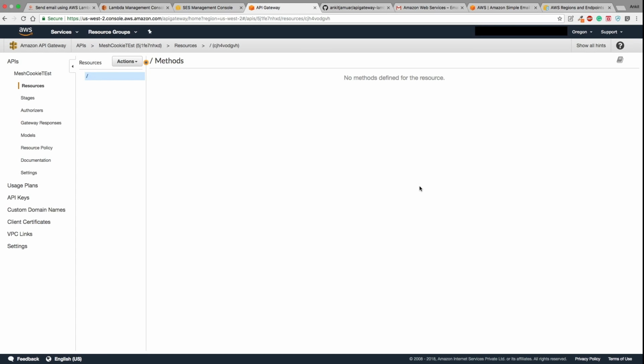So this is done. I'll explain this UI a little bit. You could see all the APIs are listed here. There's something called usage plan. API key is another thing. I'll explain it a little later. For now, let's just create action methods.